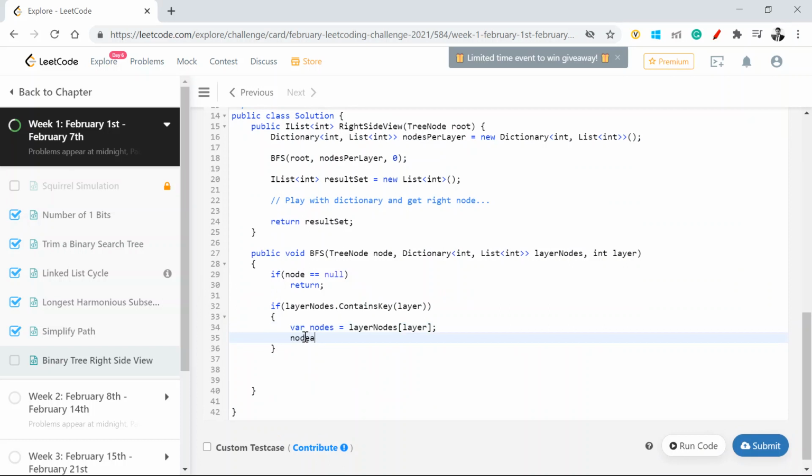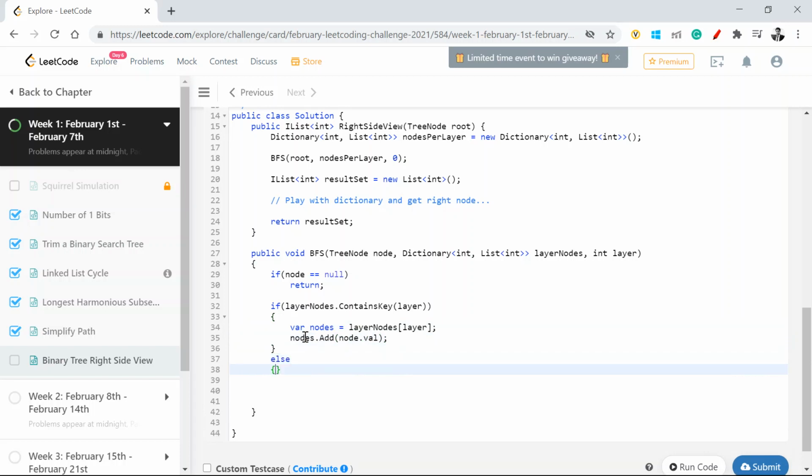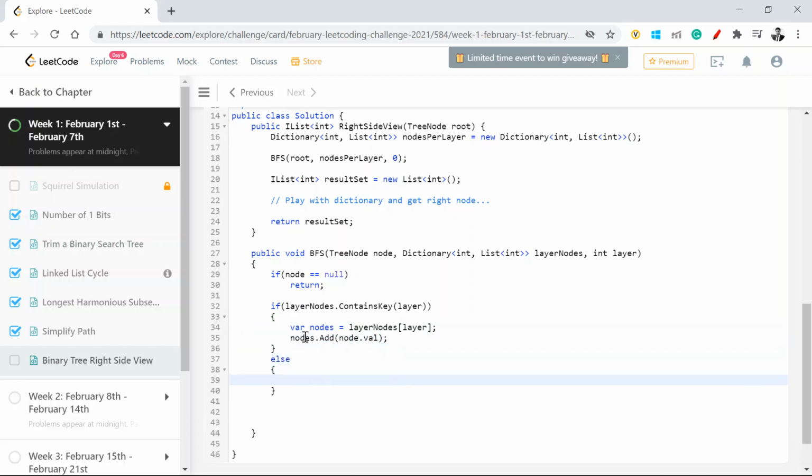Once I have these nodes, I'll just say nodes.add with my current value, node.val. Now I hope you have followed that. What we did is, at a given node, we saw whether we have existing nodes on that layer or not. If we have it, then add it. If not, then I'm going to add that layer to it, with a new list of int, and I'll add node.val. That means this is the first time I'm iterating through that layer.